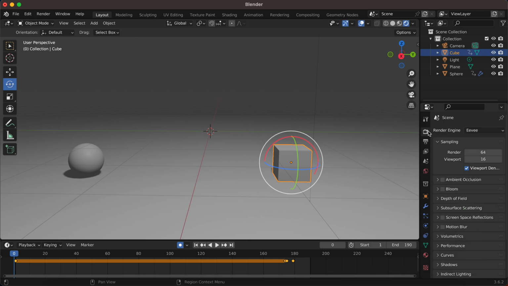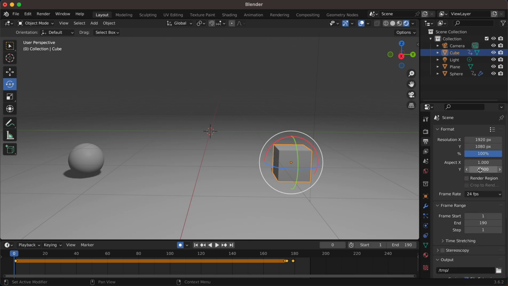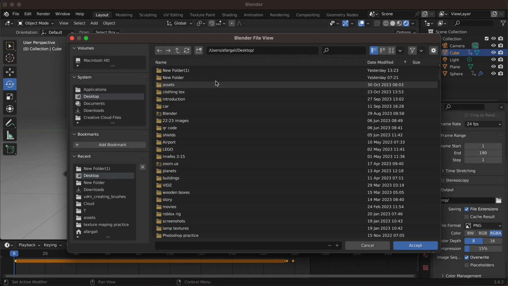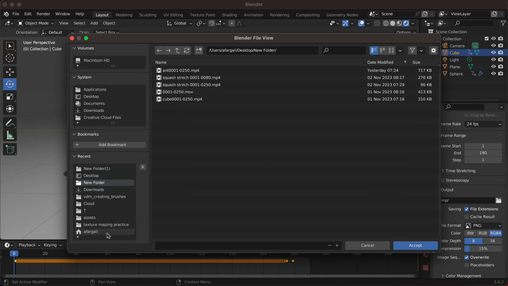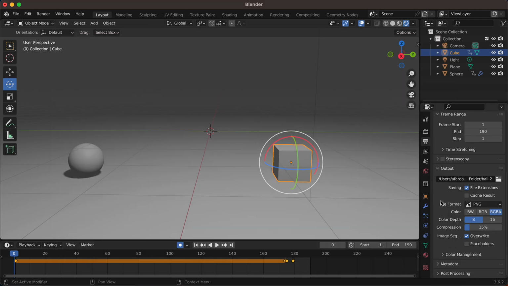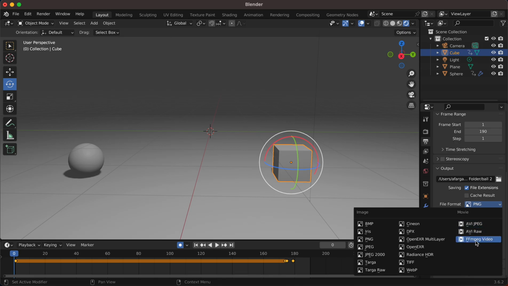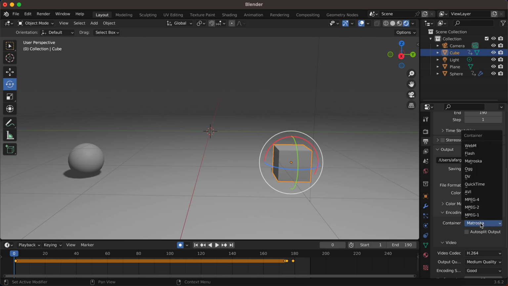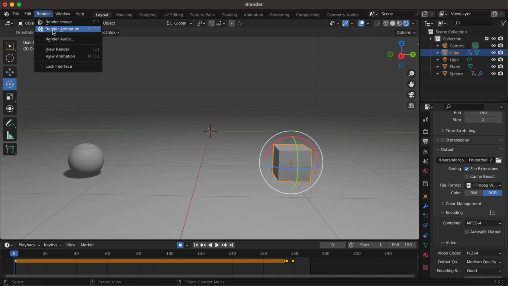And then again, we can go to our output properties. We're going to go to output. We're going to pick a folder. We'll name our scene, our project. We're going to go to file format. We're going to change that to FFmpeg video. We're going to go to encoding, and we're going to go to MPEG 4 or QuickTime, and then render and render animation.